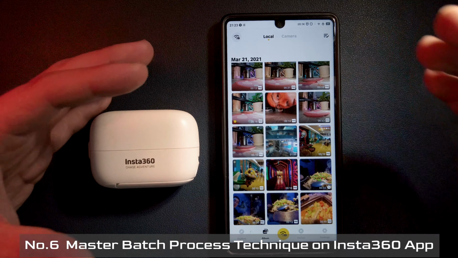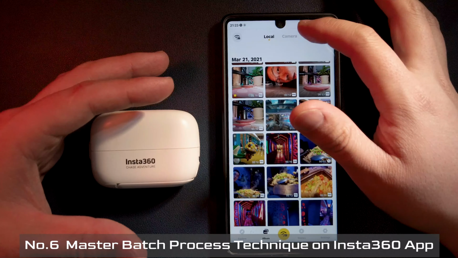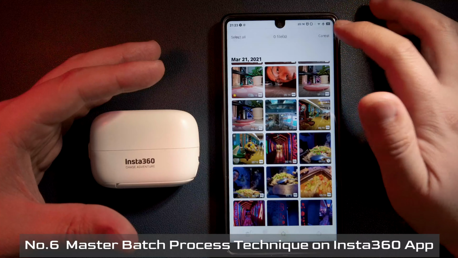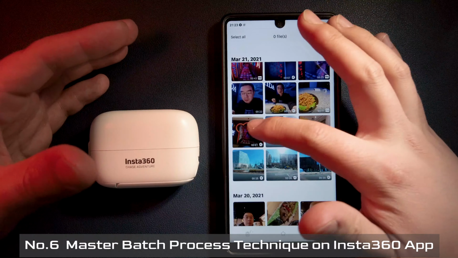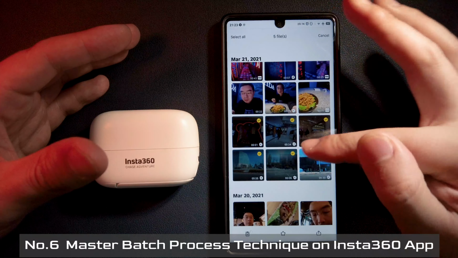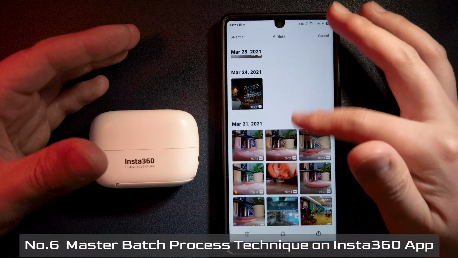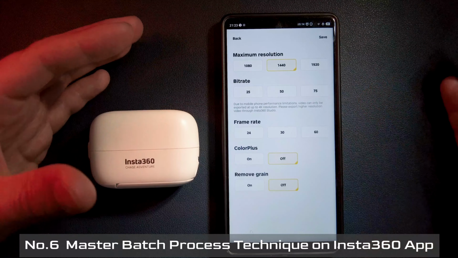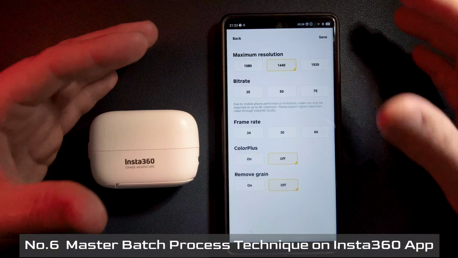To accelerate your workflow in post-processing on the Insta360 app, here you can see on local or camera, you can tap the button on the top right. You can see and multi-select different footage. You can see here I have multiple time shift footage. Here I have selected 1, 2, 3, 4, 5, 6, 7, 8, and click on share export. You can batch export all of the footage one by one with batch processing settings.